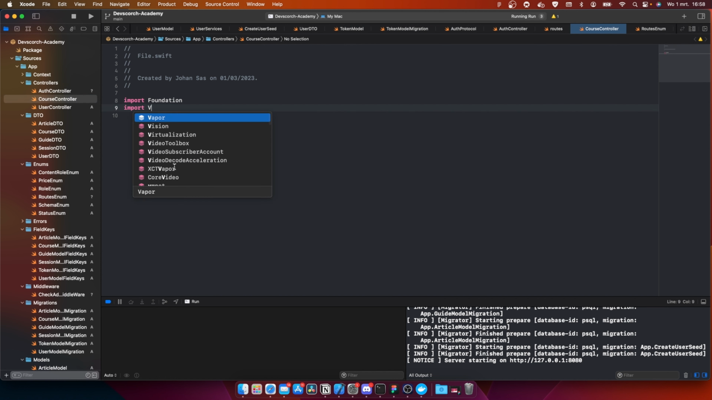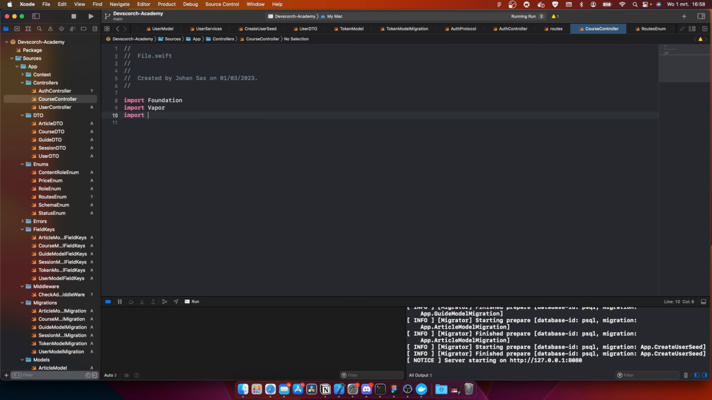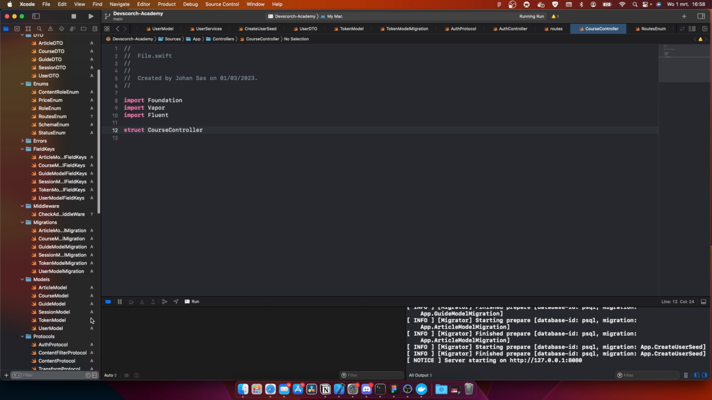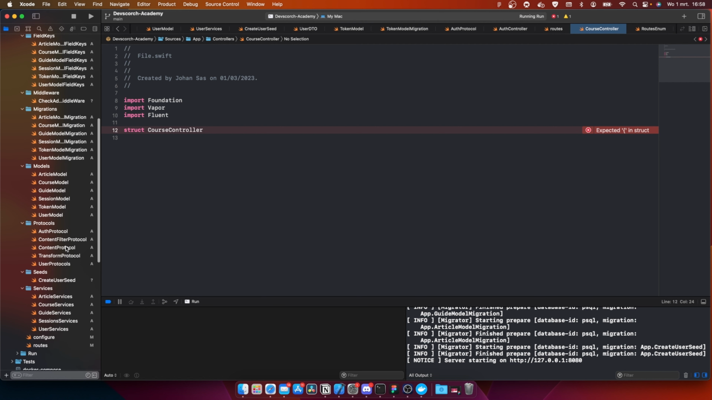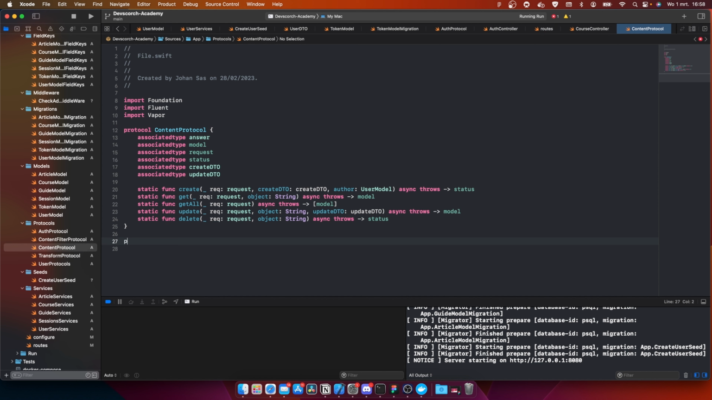Import Vapor. Import Fluent. Then we have struct CourseController. For this we need to add a handler, right? So we go to content protocol. Under there we can do protocol ContentHandlerProtocol. Open this one up. So we need an associated type of answer, an associated type of model, an associated type of request, and an associated type of status.